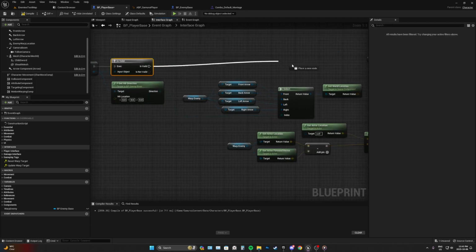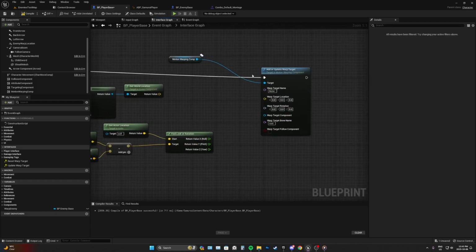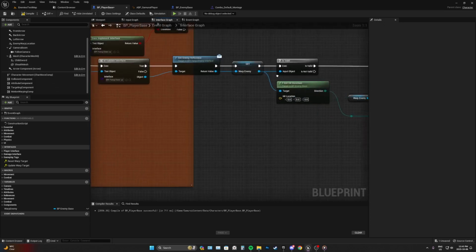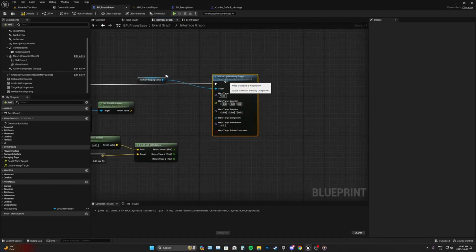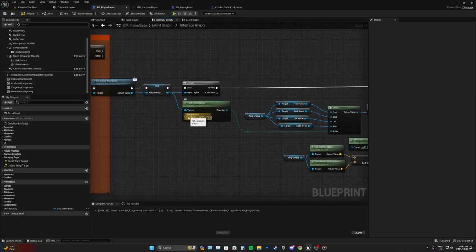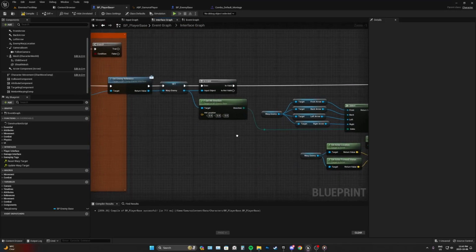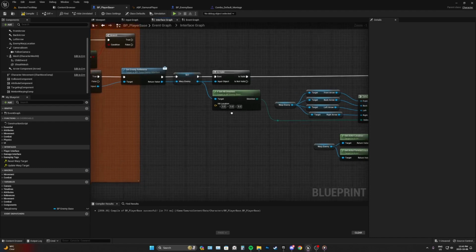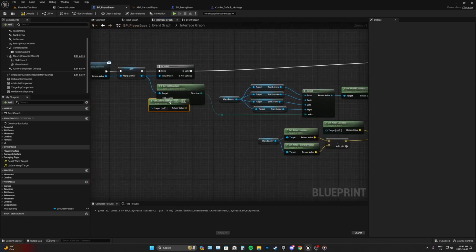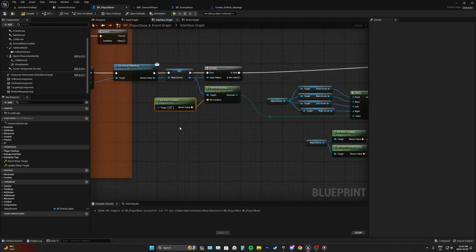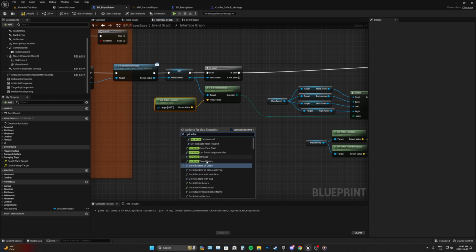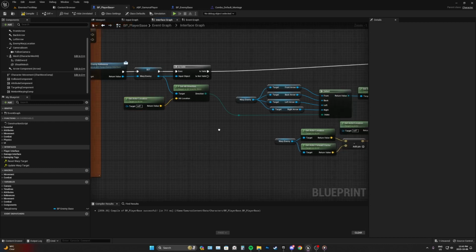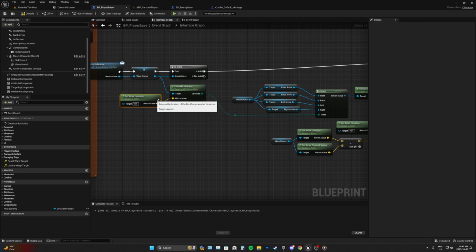From our is valid, we'll plug it into our add or update warp target. So this is just out of what we made before. Also, our hit location is just going to be our get actor location. You can get that a couple ways. Get actor location. That's going to be our player location. It's going to be our hit location for this.